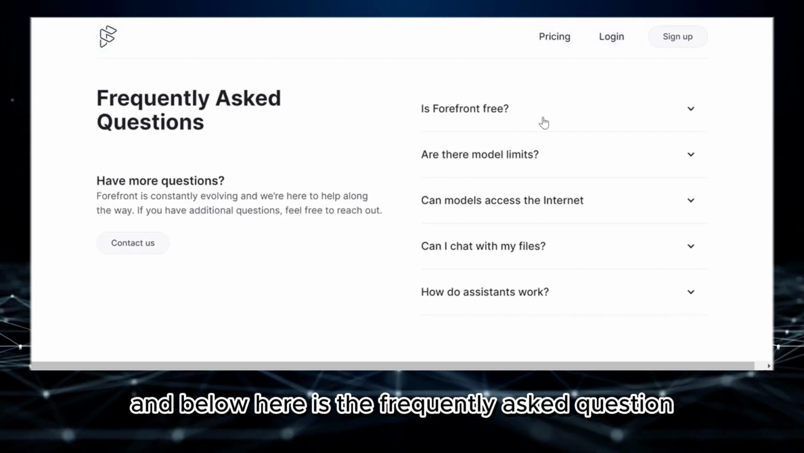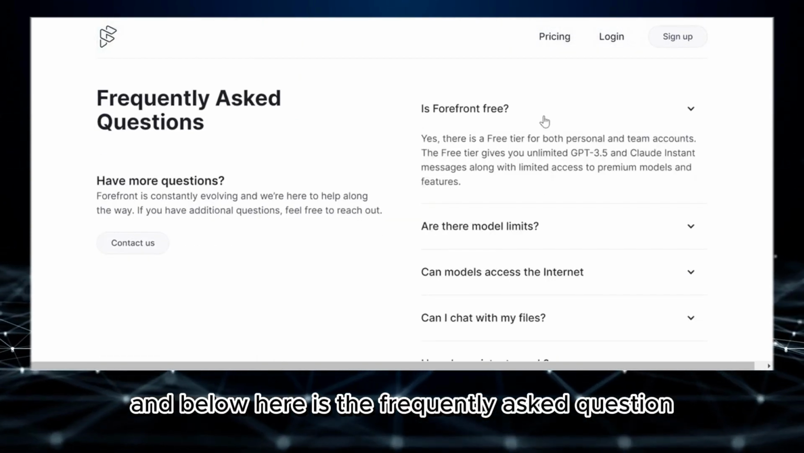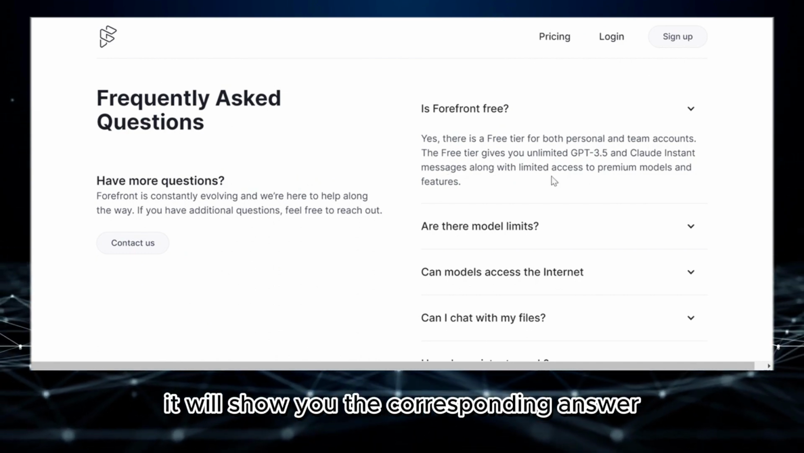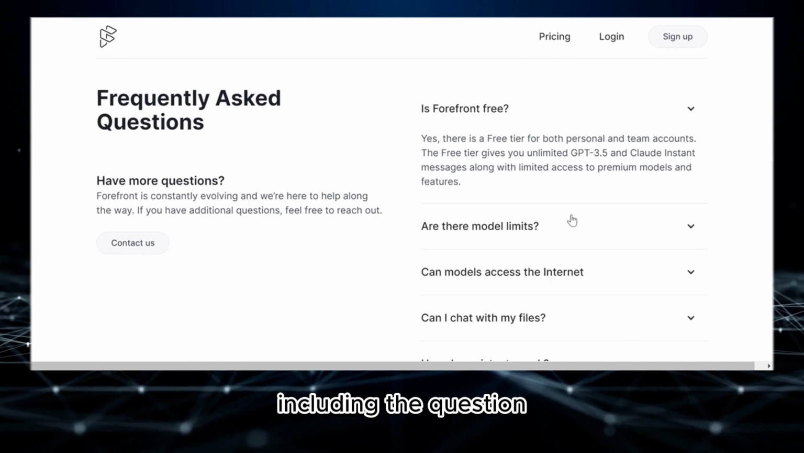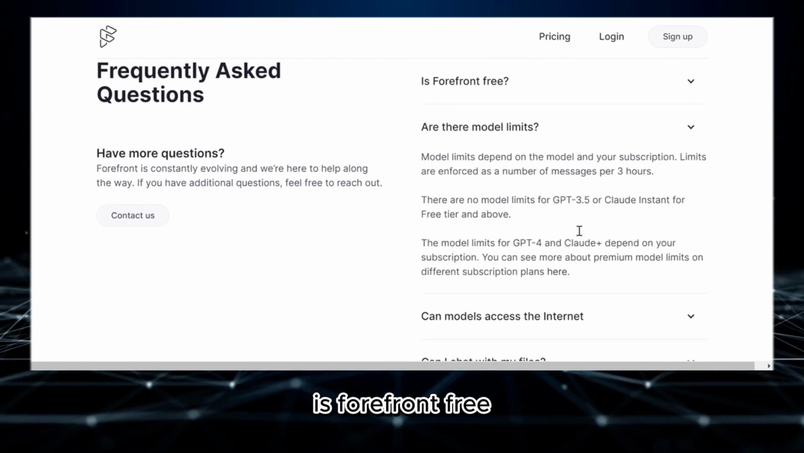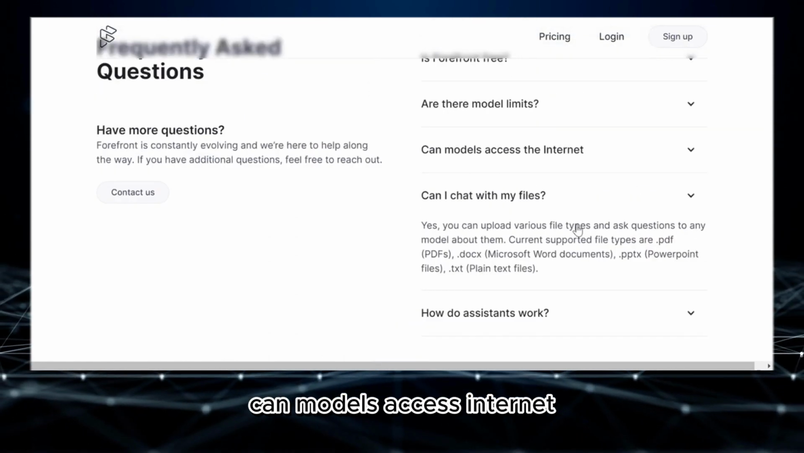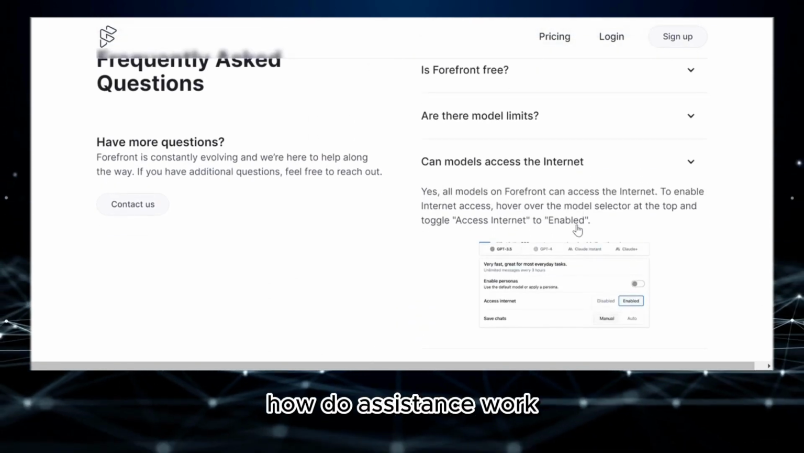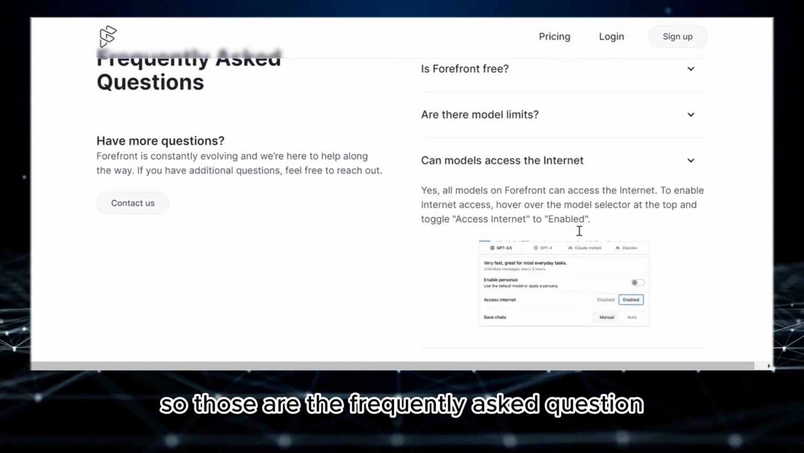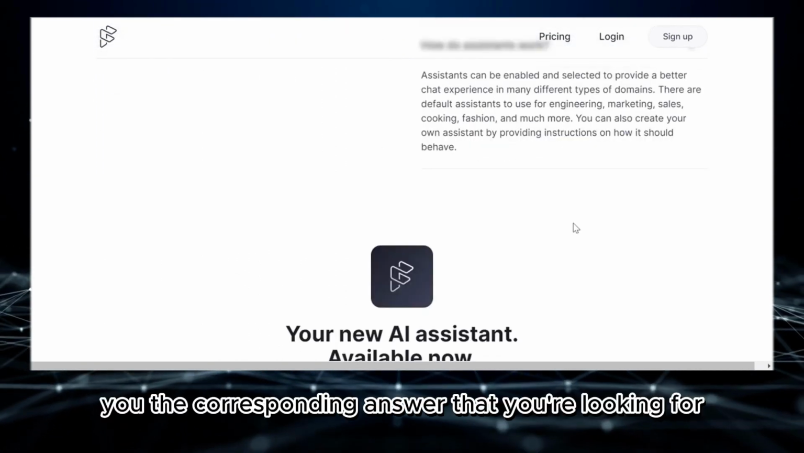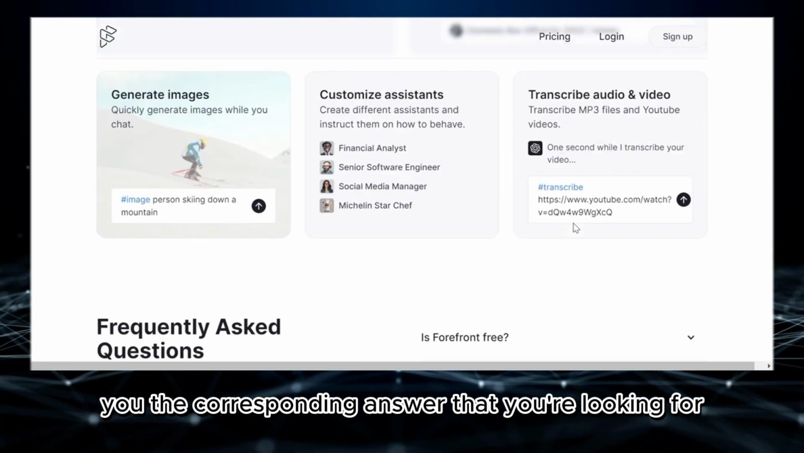And below here is the frequently asked questions, in which by clicking on each question, it will show you the corresponding answer, including the questions: Is Forefront free? Other models limits? Can models access internet? How do assistants work? So those are the frequently asked questions. And by clicking on it, it will show you the corresponding answer that you're looking for.